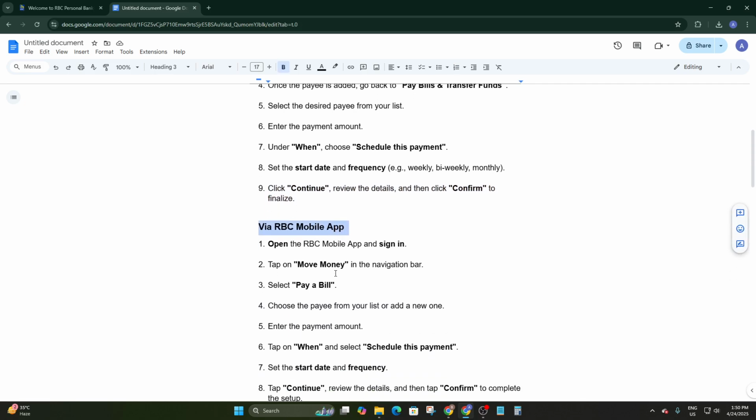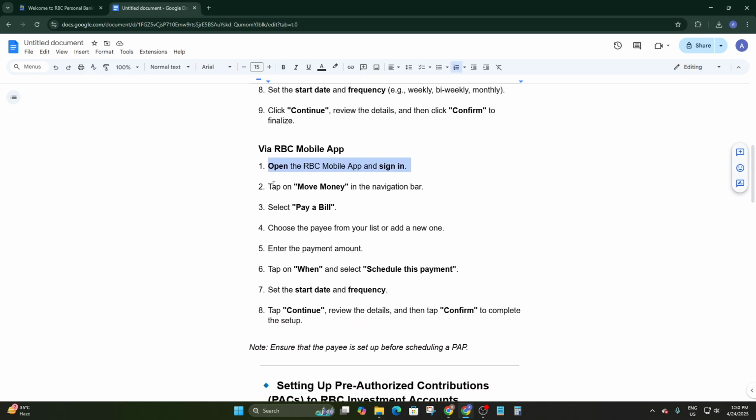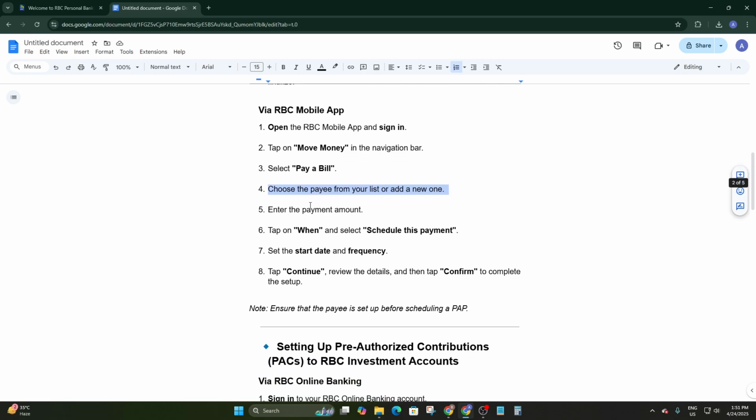Via RBC mobile app. Open the RBC mobile application and sign in to your RBC account. Then tap on Move Money in the navigation bar. Then select Pay a Bill. Choose the payee from your list or add a new one.